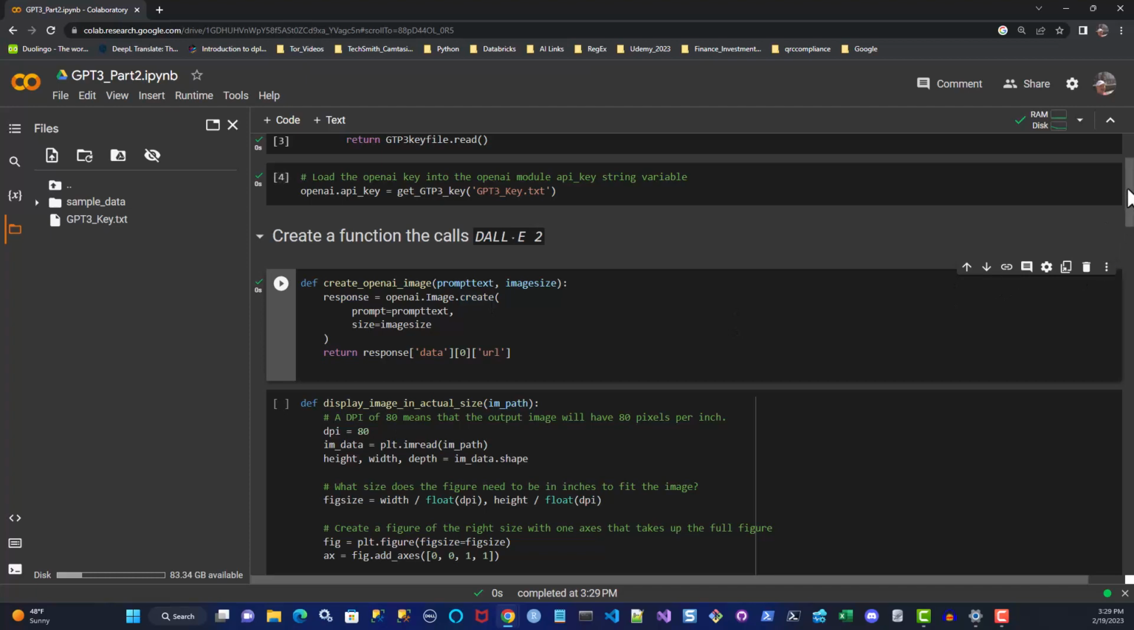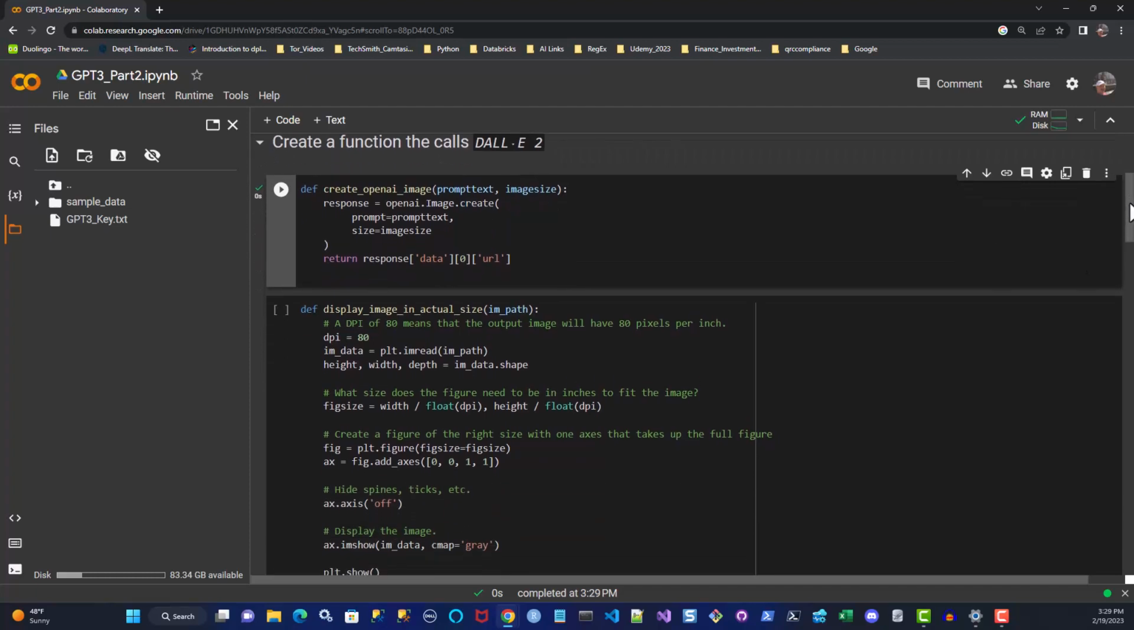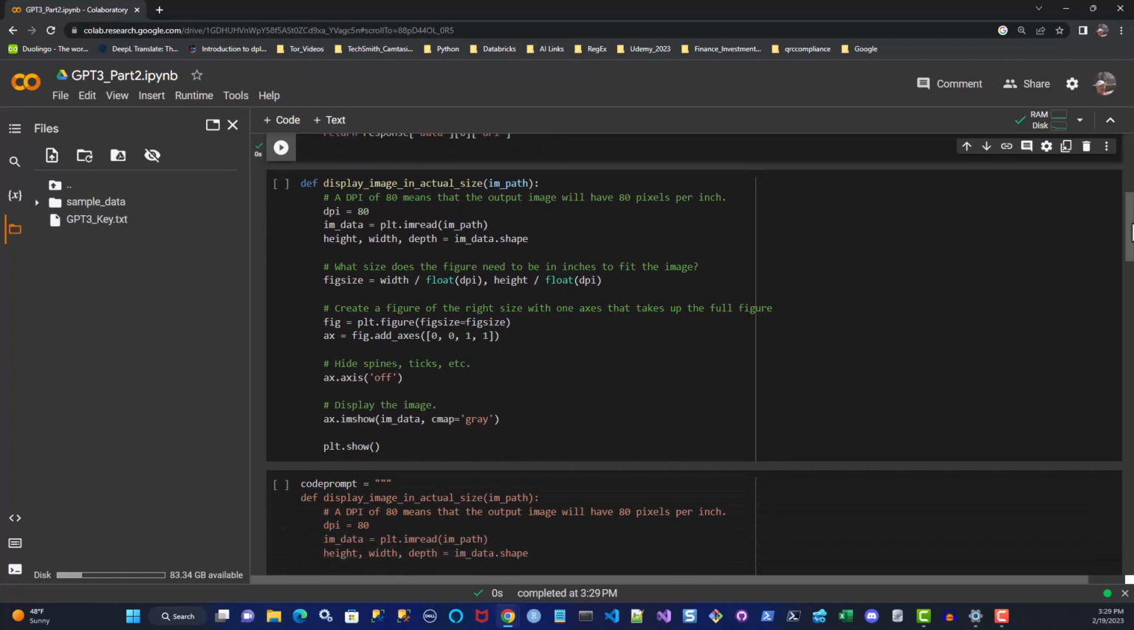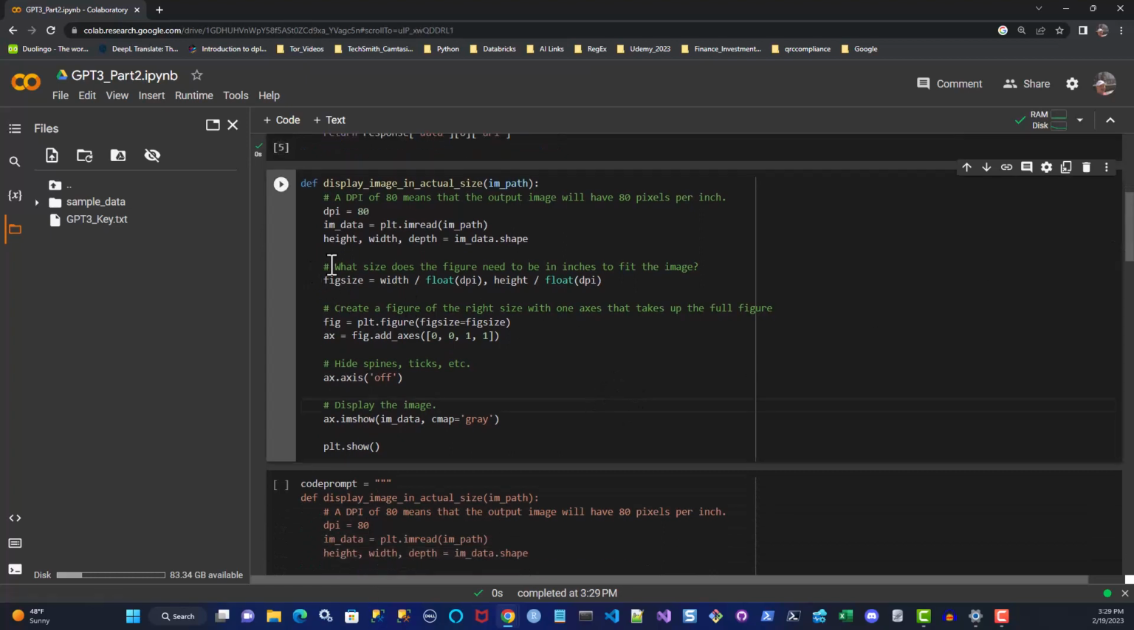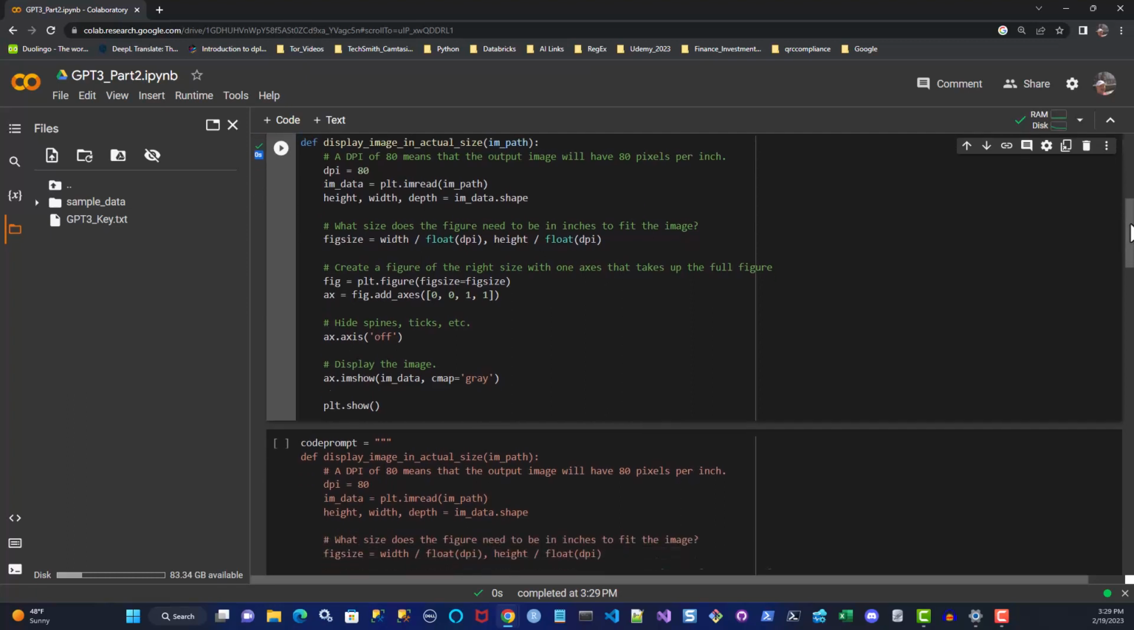All right, so now I set up the image call function that's going to get the URL to the image we're creating. The next thing is I grabbed some of this code, I don't know if I got it from Stack Overflow or where. But anyways, I grabbed this code and placed it into this cell. This is basically going to take care of figuring out the size of the image and the figure and how to set up this whole thing. And then it's going to show it using matplotlib. So let me just run this function. And there you go.